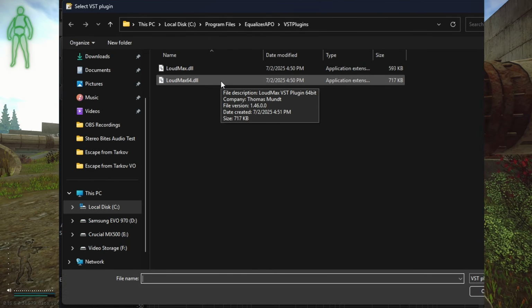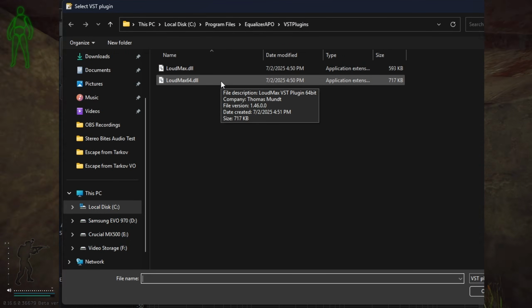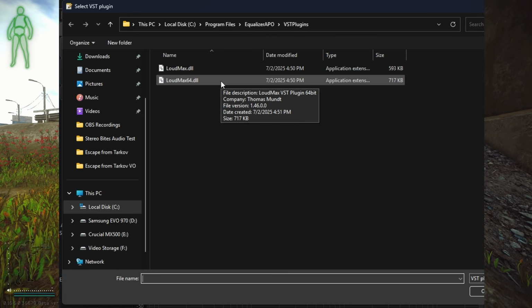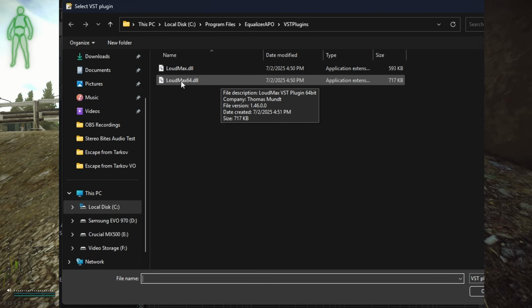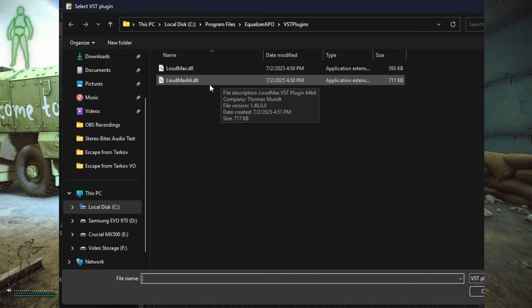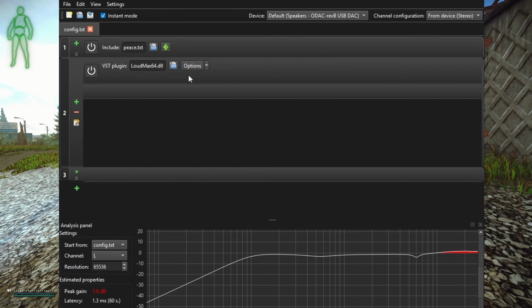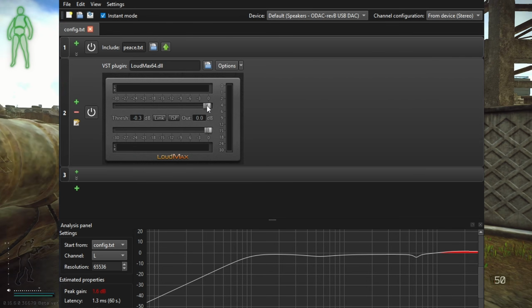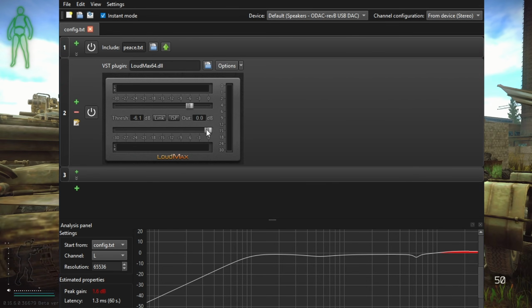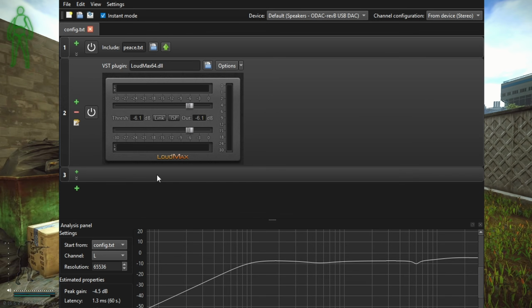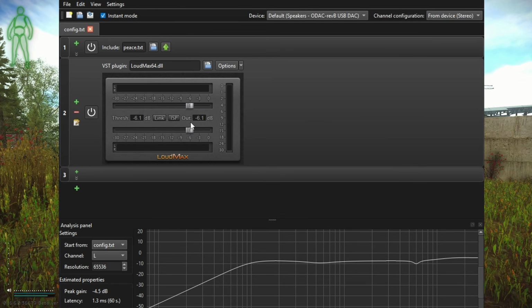When you install the VST plugin, you can put it into the VST plugins folder under Equalizer APO, and you want to select the LoudMax 64.dll, and then we'll select embed, and the settings I used were minus 6.1 and minus 6.1, both on the threshold and on the output.